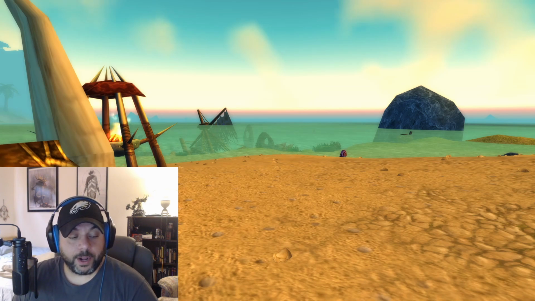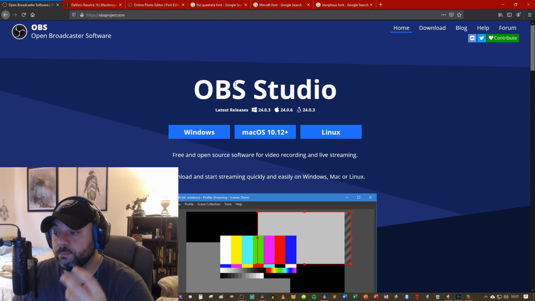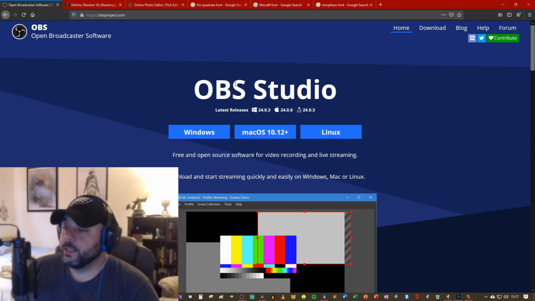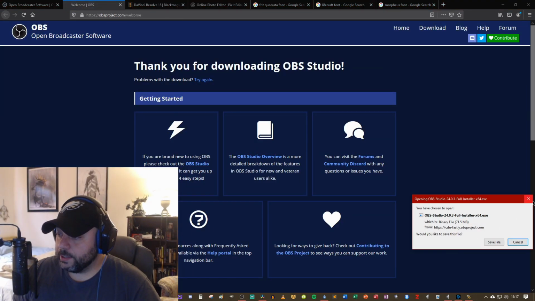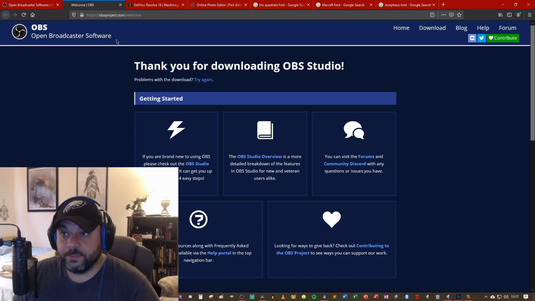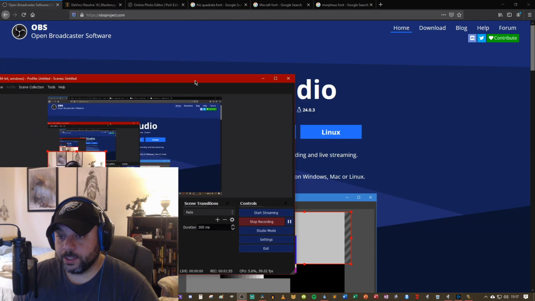If we open up our browser, we can download OBS from obsproject.com. The best thing about this program is that it's usable on Mac and Windows, and maybe also on Linux if you're using that operating system. So OBS is pretty easy. You just download it and install it, and it comes pretty well equipped. I'm going to bring this over and show you what it looks like.